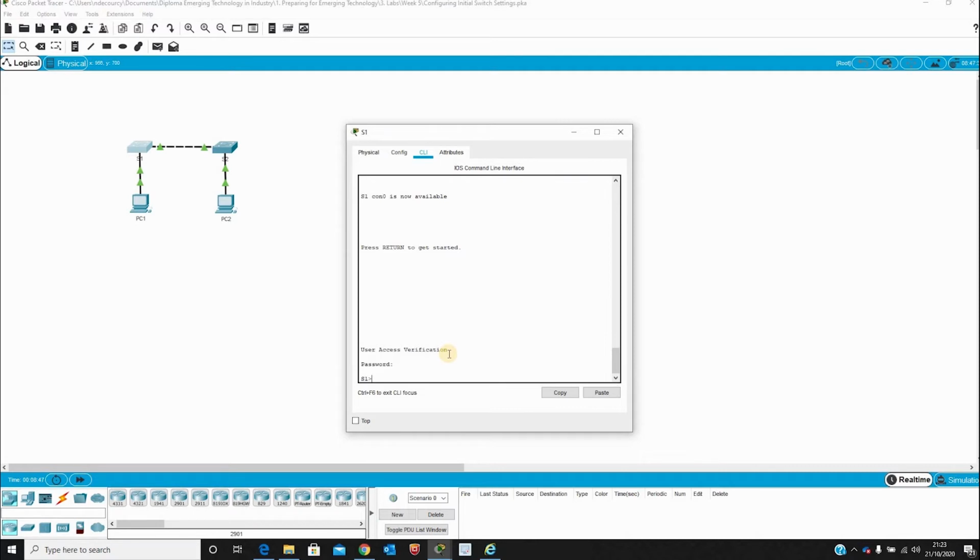So step 4, secure privileged mode access. We're going to set the enable password to C1$C0. Enable, configure terminal, enable password, as we said, C1$C0, and then exit.